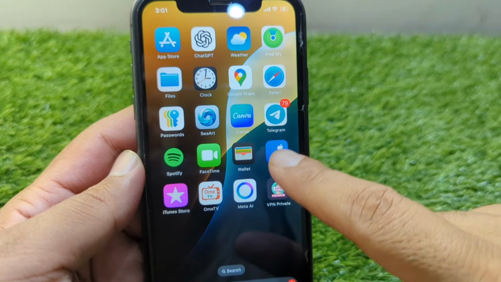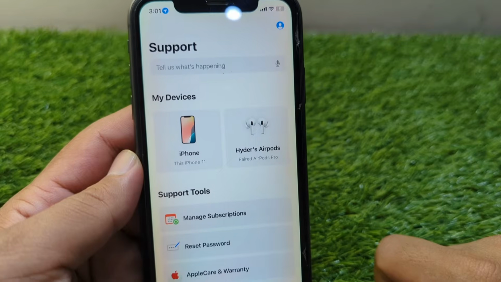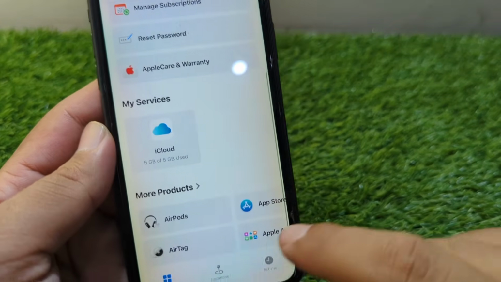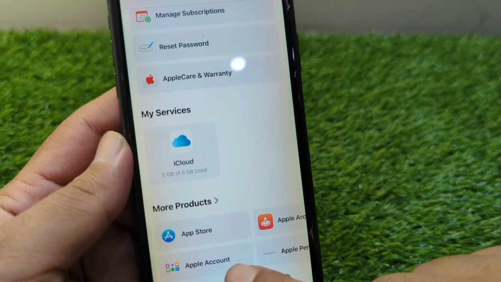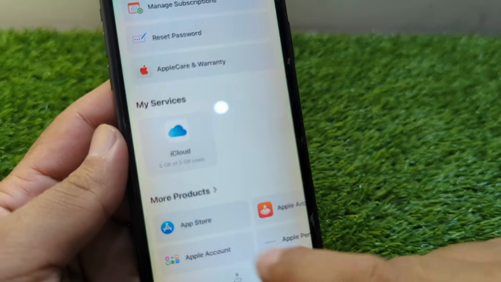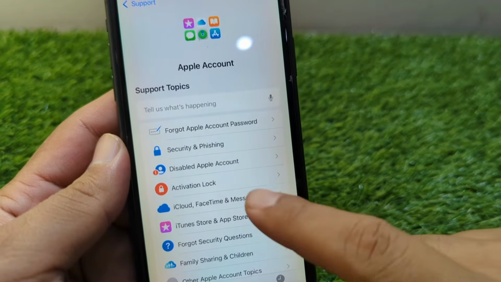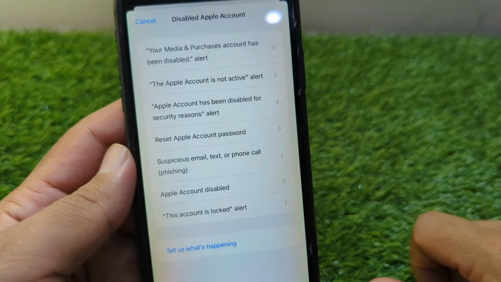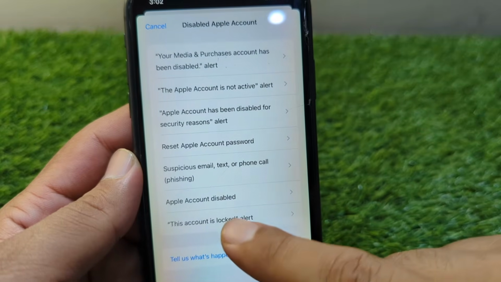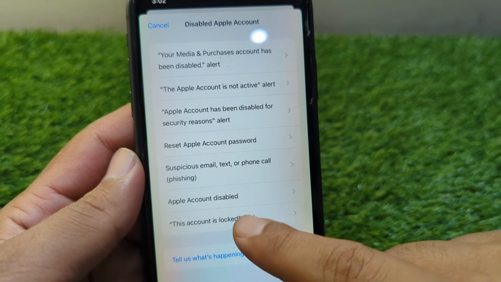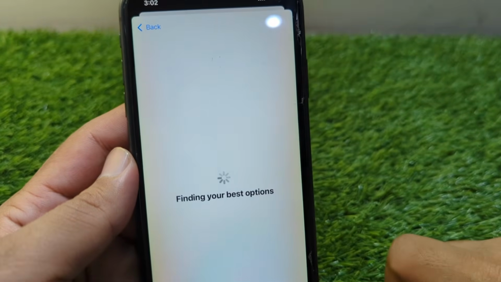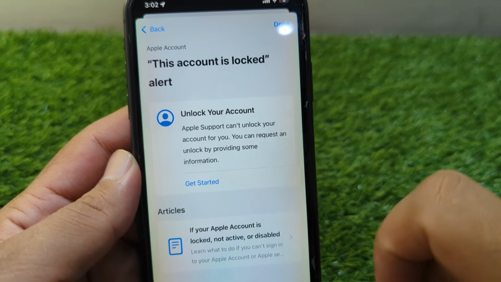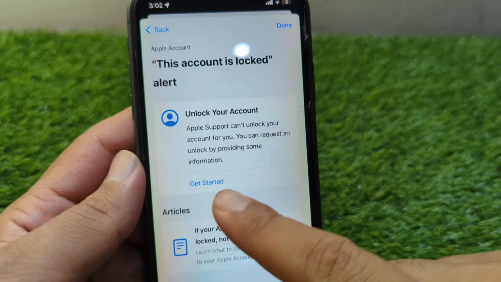your Apple device. Here you can see this and now you have to scroll down and then you have to tap on Apple account. Here you can see this, simply tap on this and then you have to tap on disabled Apple account and from here you have to tap on this account is locked. Here you can see this and from here you can see you can easily unlock your account.